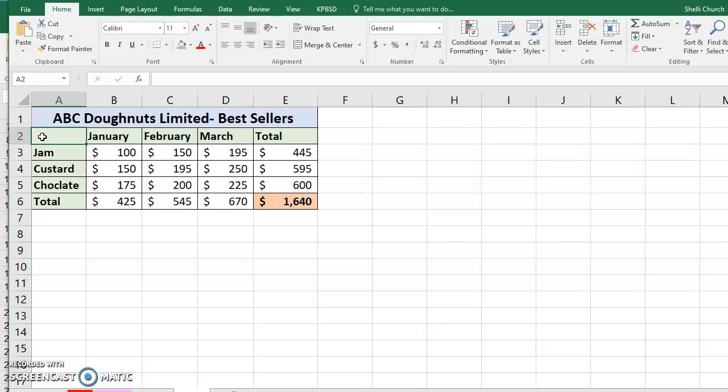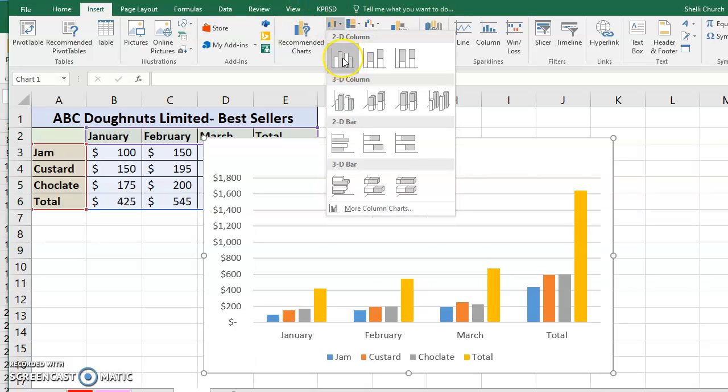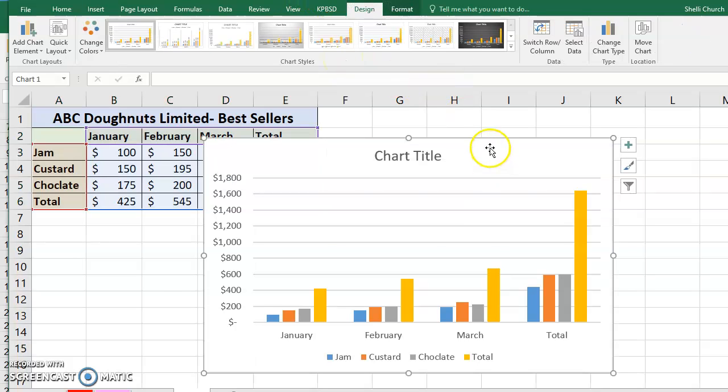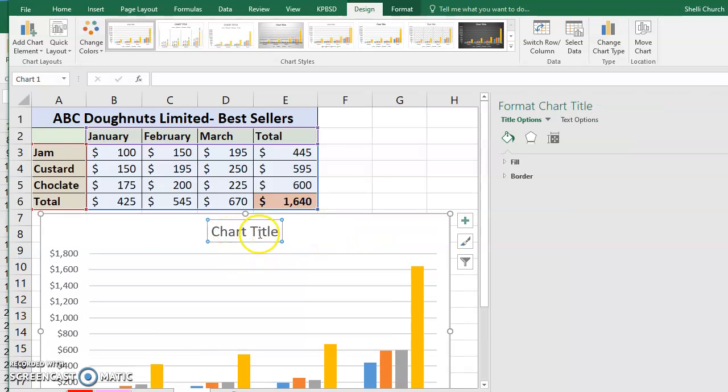Let's make a chart. Select A2 to E6. Go to Insert, Bar Chart. Okay. First thing you need to do is change the title. And I'm going to call it ABC Sales.